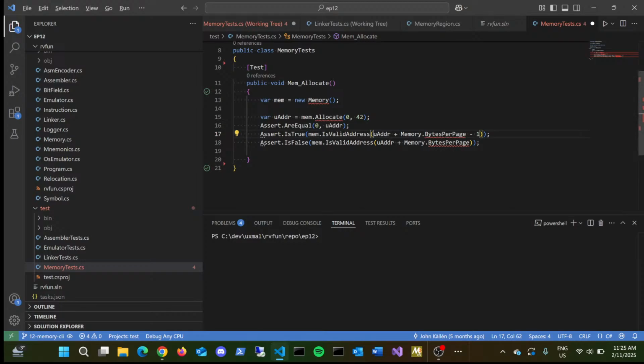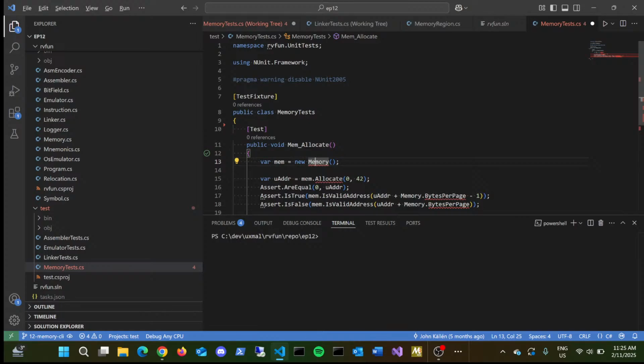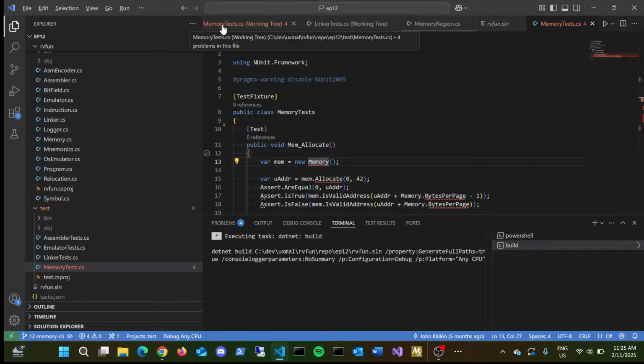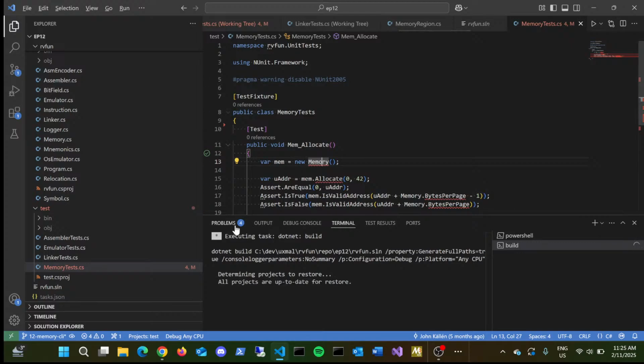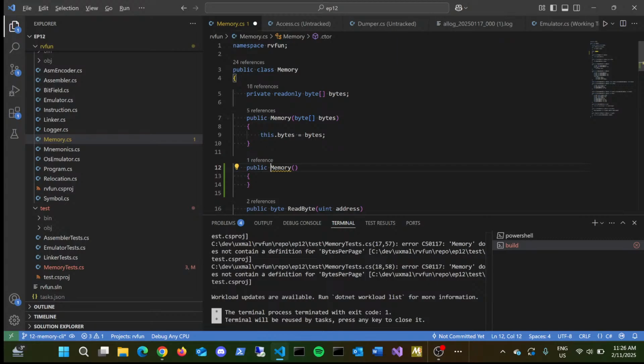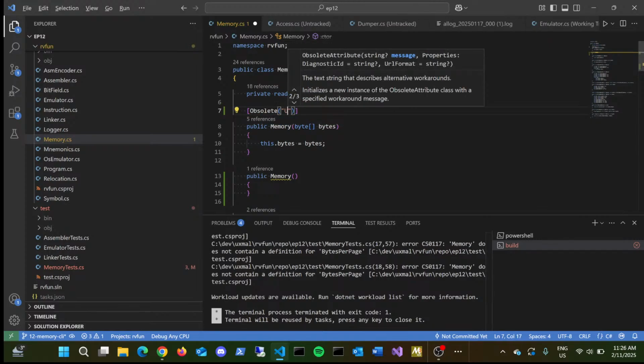So let's go to the memory class and see why we are not picking up the memory object. Or maybe we need to build the project. Let's try that. So let's build. All right, and it's failing because there is no constructor with 0 arguments. So let's just create them. This one is a new future one, and let's mark the old one as obsolete, and we'll be migrating over to this one in the future.